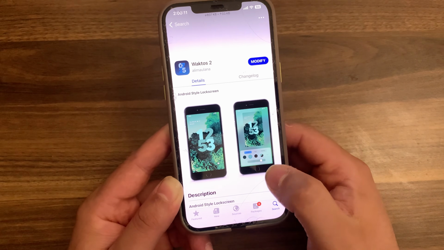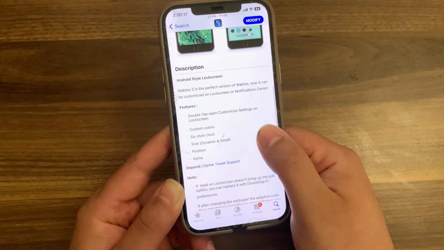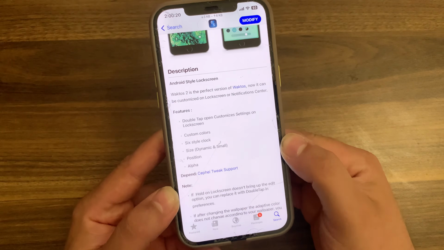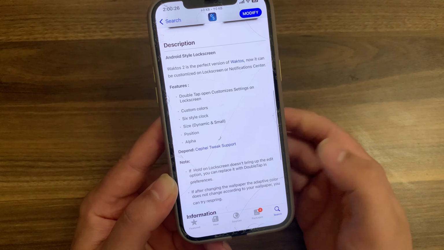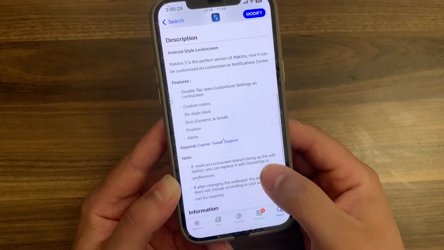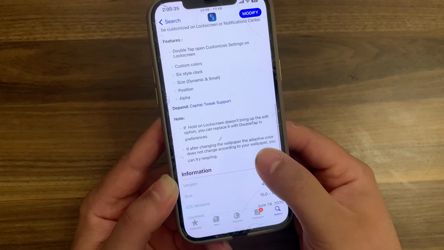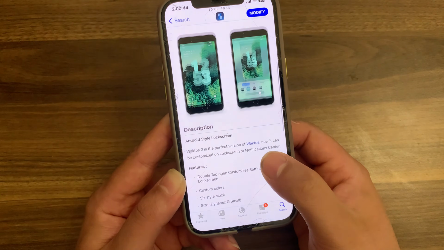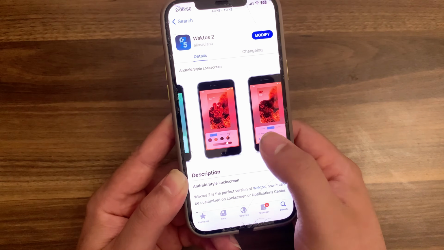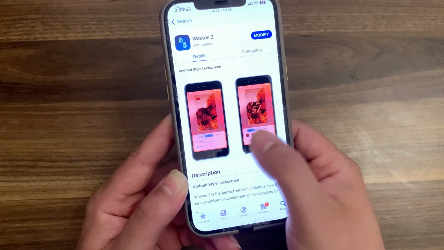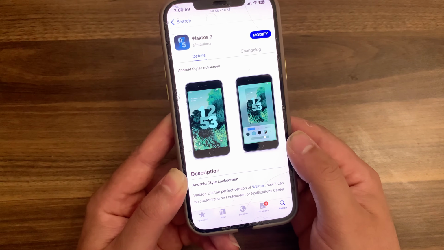Waktos 2 brings a highly configurable Android-inspired lock screen clock to your iPhone, and it's highly customizable in terms of appearance. Now you can customize the lock screen directly from the lock screen or from Notification Center in a sleek new editing interface. With a variety of different lock screen clock options to choose from, you can get just the right aesthetic for your device. With this tweak, you will find different options that you can mess around with, including customizing lock screen clock colors, choosing from 6 clock styles, adjusting the size of the clock, changing the position, configuring the alpha level, and more. Waktos 2 is the perfect version of Waktos, but now it can be customized on lock screen or Notification Center.